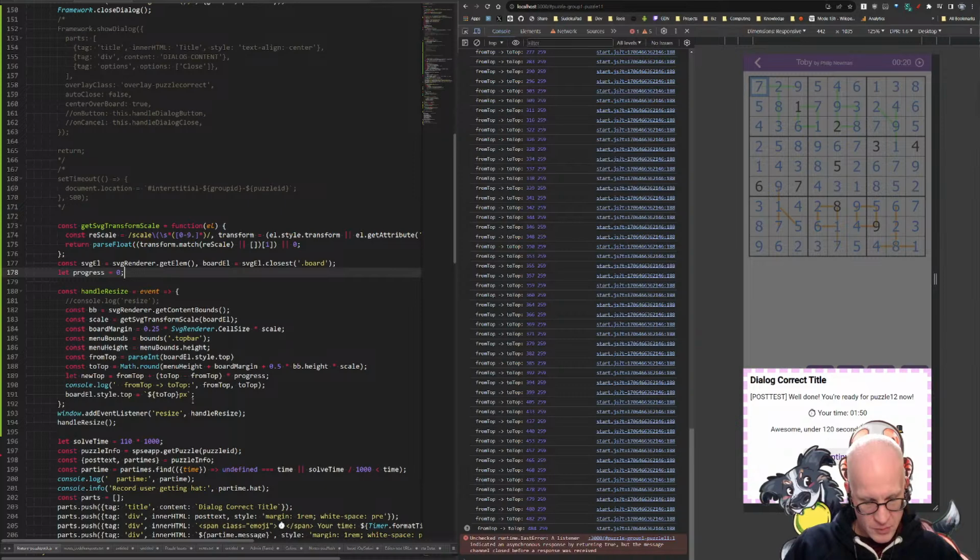Okay. So, fromTop to toTop, newTop equals newTop.